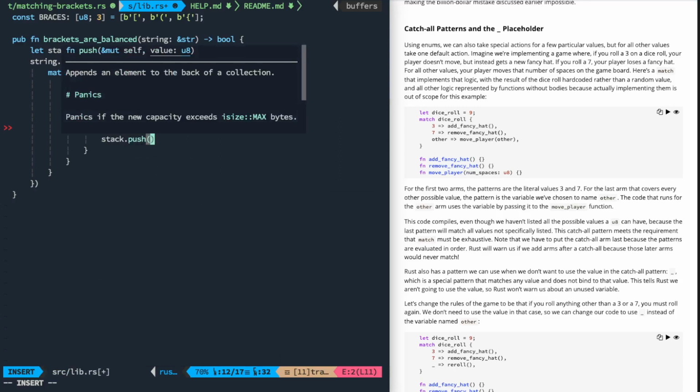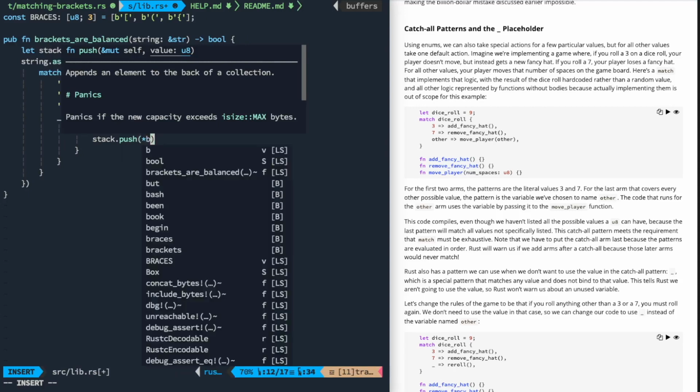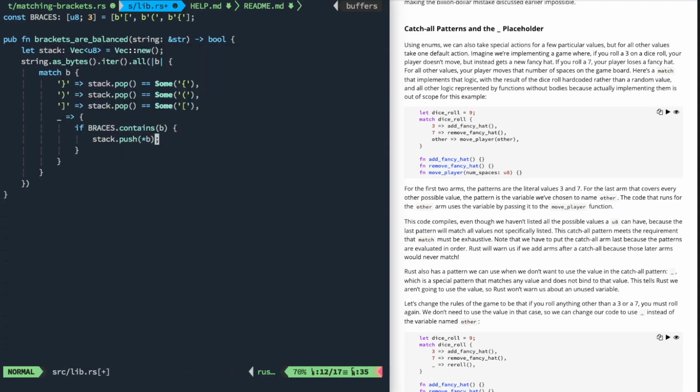Now, the stack expects the actual value. So to do that, we need the actual raw value, not what B is, which is a reference. So we're going to say that, and this star refers to the actual underlying value. And then we'll just return true from here.